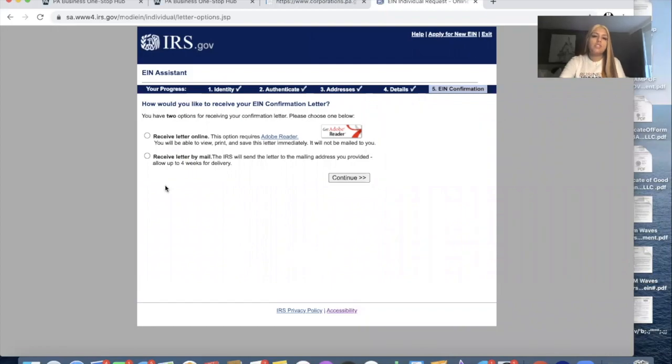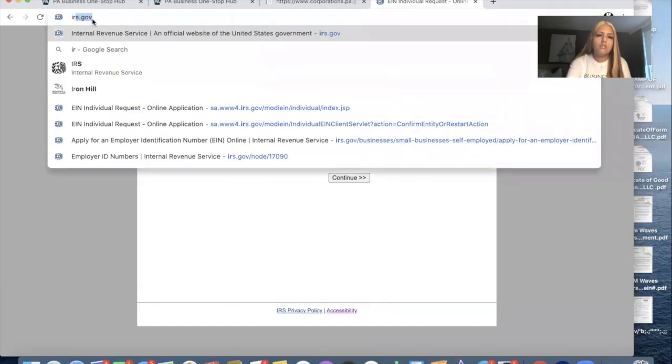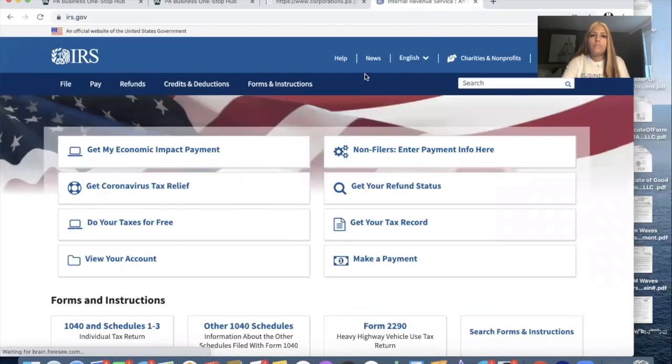So right here it's going to say receive letter online or receive letter by mail. You're going to put receive letter online and then continue, and then you're going to download what comes up, and then the EIN number is going to pop up, and that's your EIN number, and you're ready to go. I'm not going to do it because I don't need another EIN right now. So I'm going to just go back to the irs.gov.